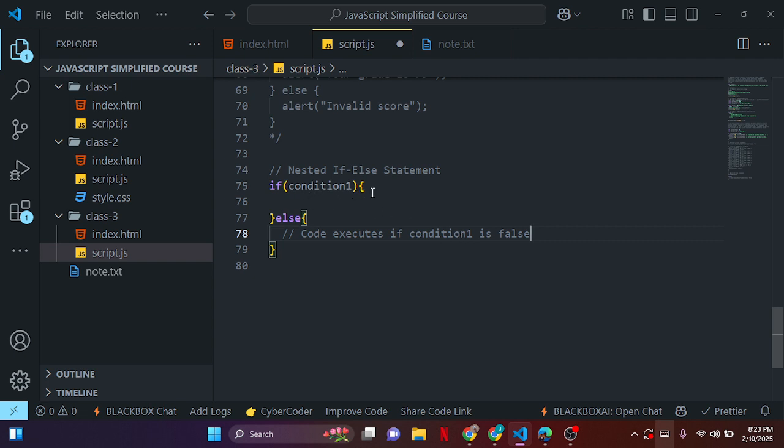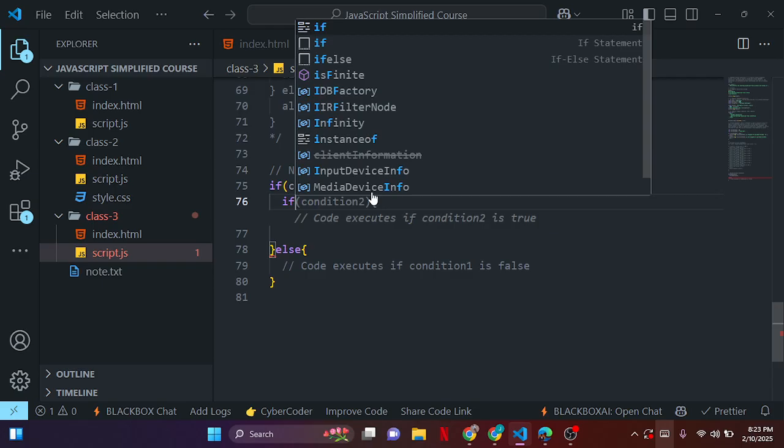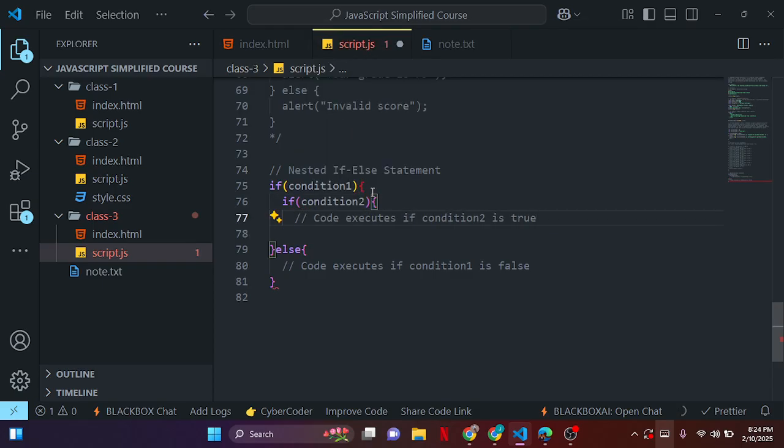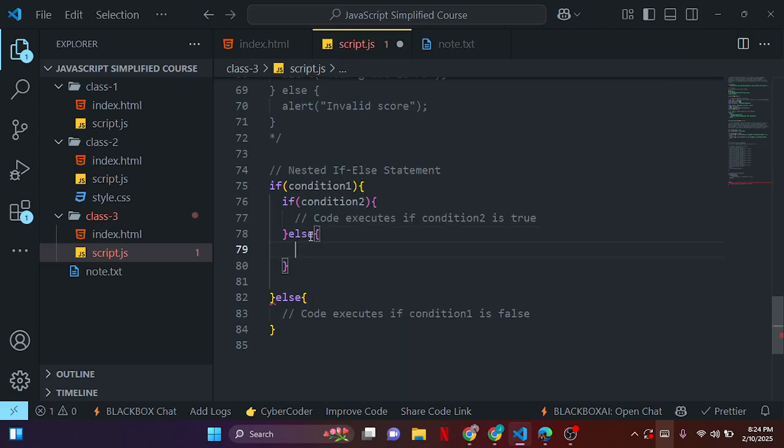But if condition 1 is true, we want to have another if else statement, which is condition 2. You see that now, another if else statement. So we have condition 2 here. Code here will be executed if condition 2 is true. Then we have this code executed if condition 2 is false. So you can see the nested if else statement.